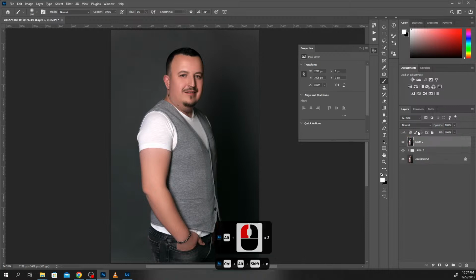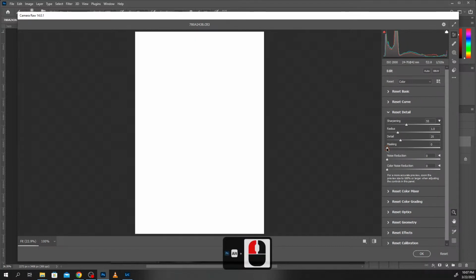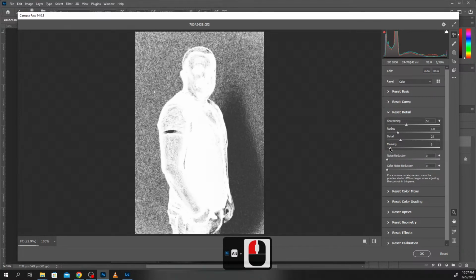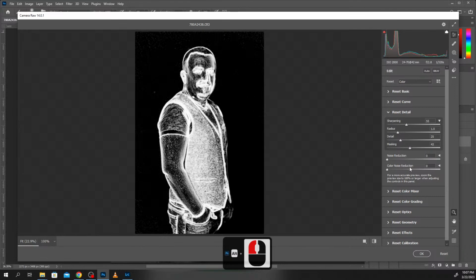Okay, now we create a merge new layer, and after this we go to camera raw, Ctrl Shift A, wait for the camera raw to be activated. Let's do it to 50, 55, it's okay. Press Alt and see what we are doing with the masking. I want to remove it from the background and leave it only to the subject. So the bright areas are sharpened.